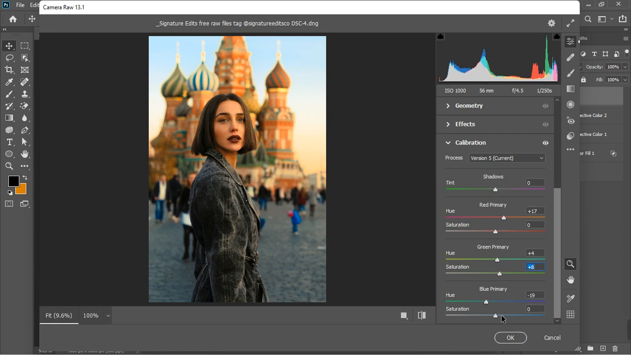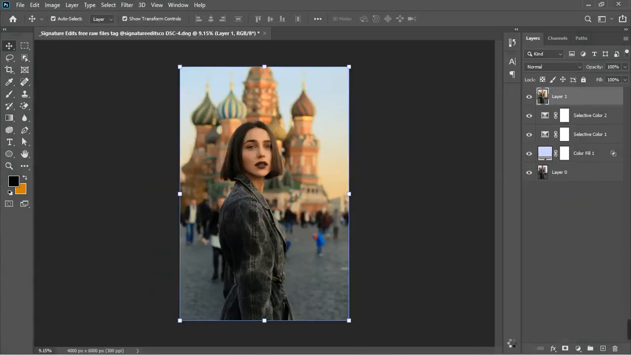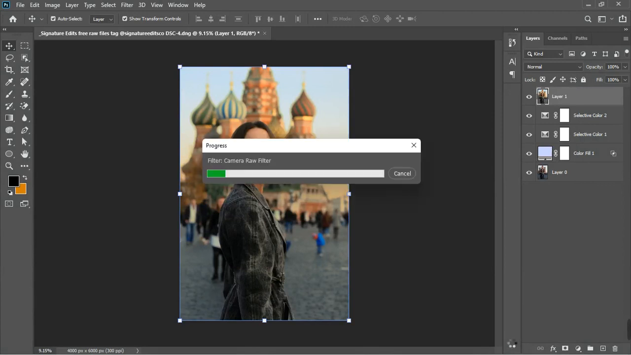For the blues, I'm going to bring it back just like so. That's too much, just a little bit. And then for the red, I'm going to bring it back to just -4, and then I'm going to hit OK on the keyboard. So this will be the final part of our image, and you can see the before and after when we're done.